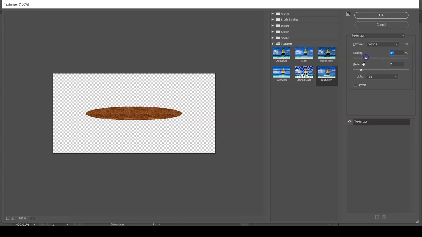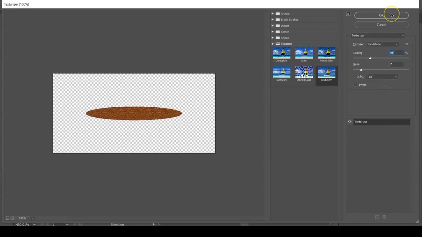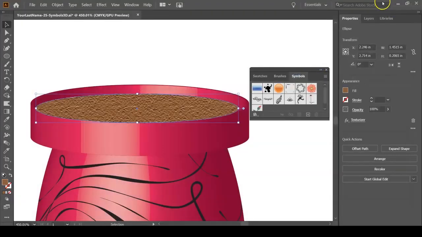And you could bring down some of those options. You could also change what kind of texture it is. Do you want sandstone, canvas, burlap, brick? Click OK when you're done. Save your document.